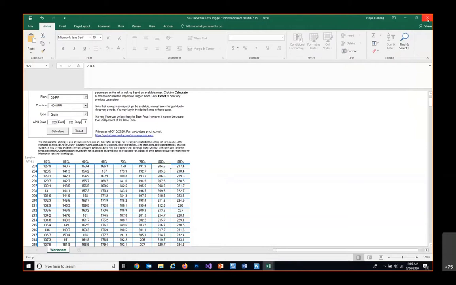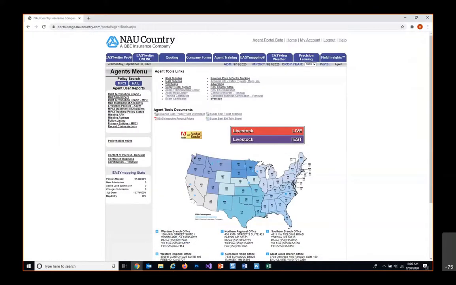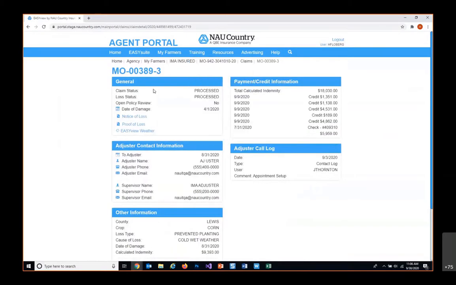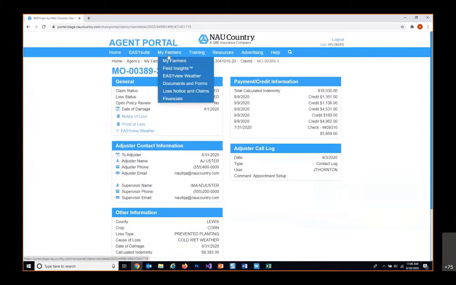Now, the next tool that I want to show you, that's also one of our loss estimator tools, is available. So let me close out of here. This is where I need to go into my agent portal beta to show you. So let's pull that over. So here's my agent portal beta screen. I'm going to pull up a policy in here.